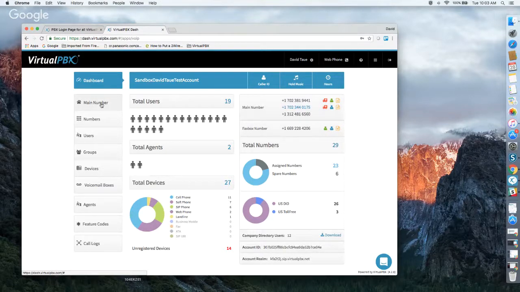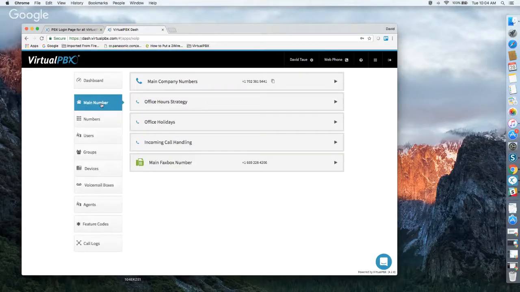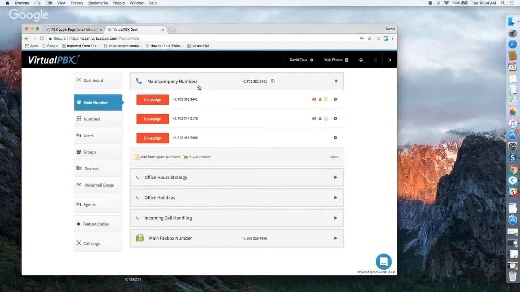So let's go ahead and click over to main number. And just so you know, yes, the Dash pages do take a little bit to load. All right, when you click on main numbers, you see your main numbers. So these numbers all act the same way. They'll have the same greeting, they'll have the same routing. These little icons indicate E911, inbound CNAME is active, which is on your inbound calls, you could see the company name if it's provided to us.